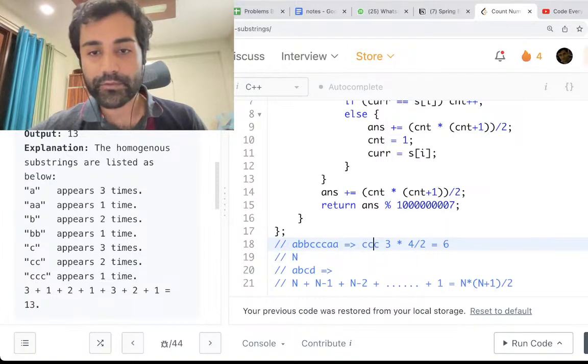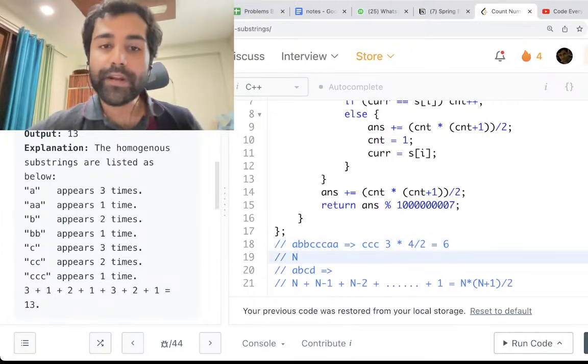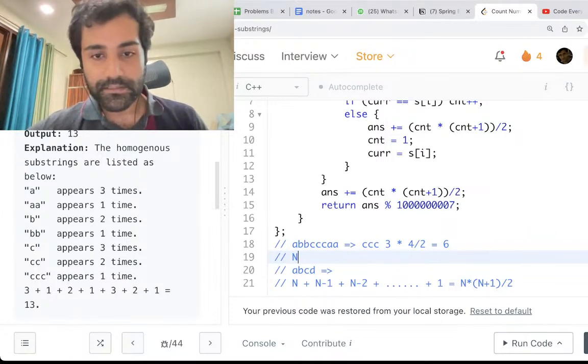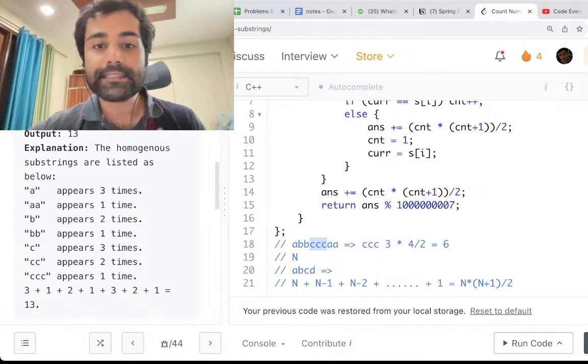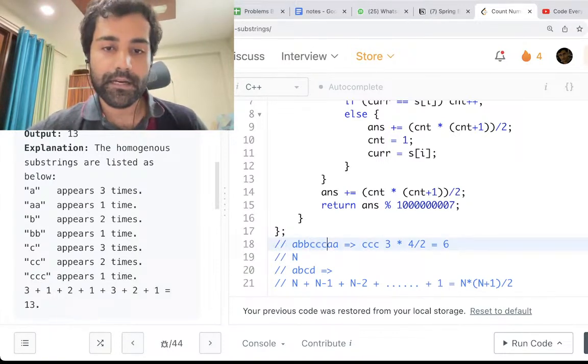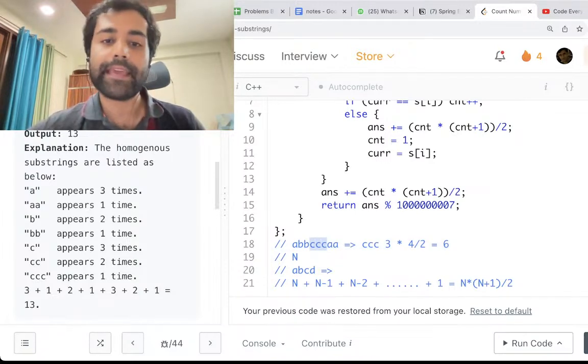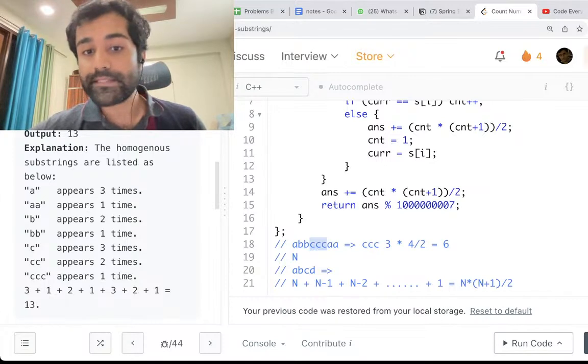I am just going to shade it. So you considered 3 of them, 4th, 5th, and 6th. So there are 6 possibilities. So what I can say is that if I can figure out the different homogeneous segments, and when I say homogeneous segments, I mean the segments within the string which have the same characters, then my job is done.